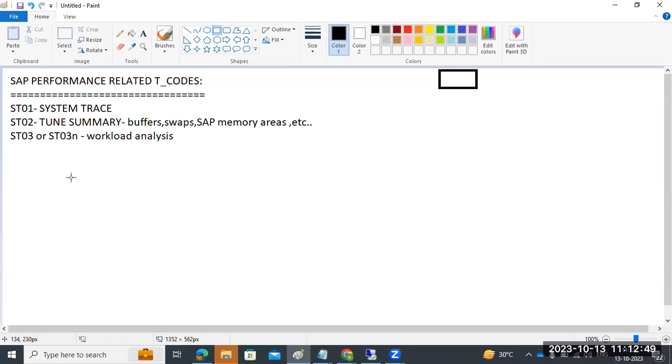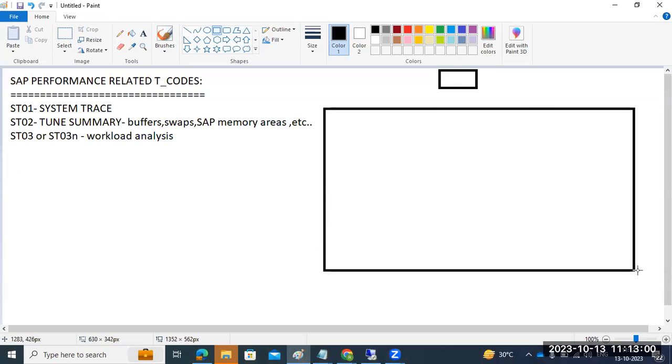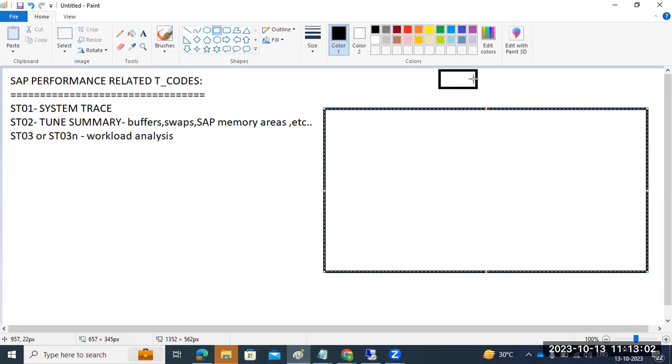Let's resume. So we are discussing the ST02 transaction code, the tune summary. Here we have the SAP application server and the database. The application, like SAP GUI, sits in the application layer, and then there is the database. So this is our architecture, right?